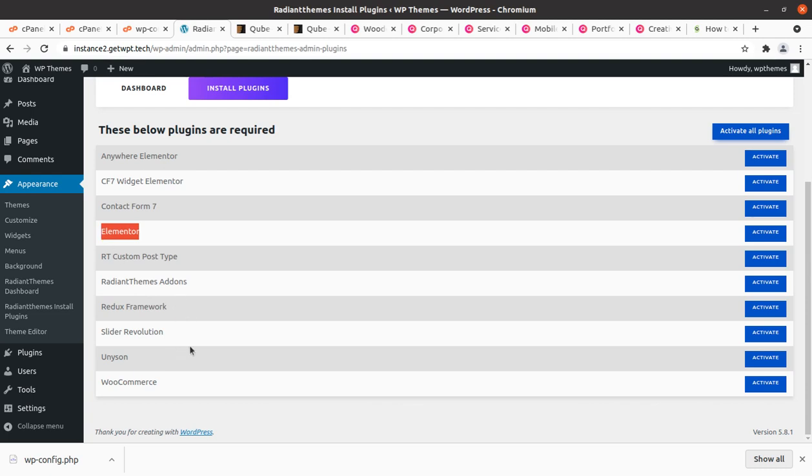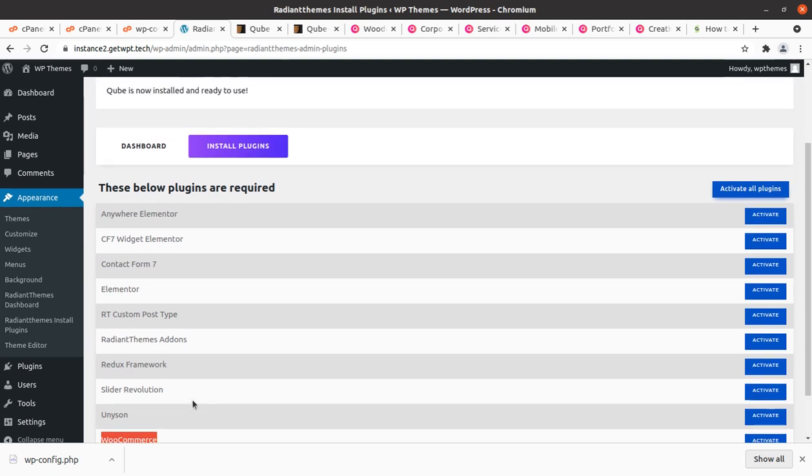This is a very good technical combination, so I always recommend this combination. And Unison is another framework being used in this theme. Slider Revolution is here, WooCommerce is here. So we need to install all the plugins in order to get the complete features of the Cubase WordPress theme, and simply click on activate all plugins.